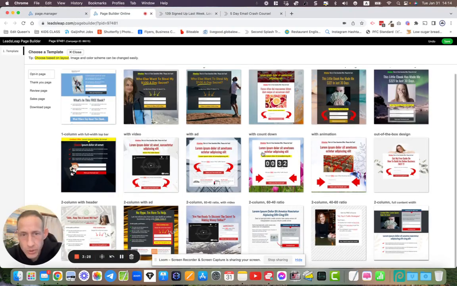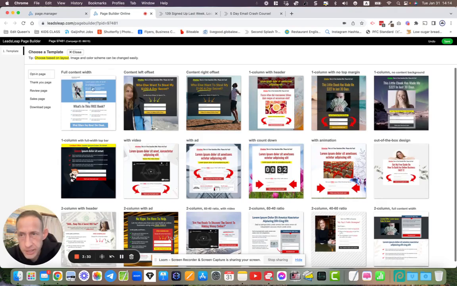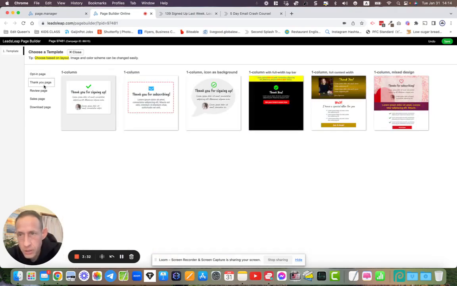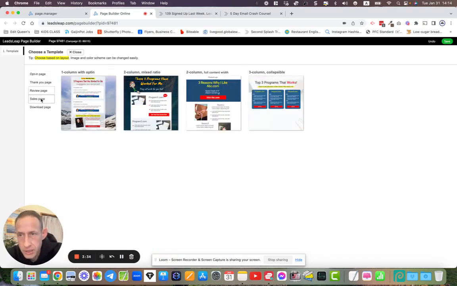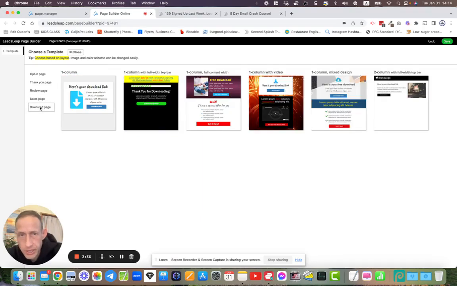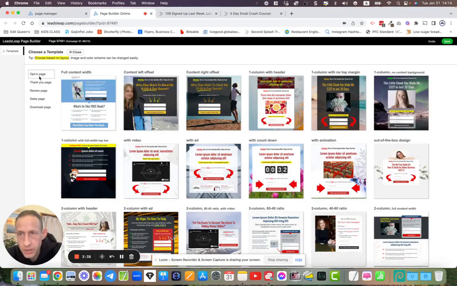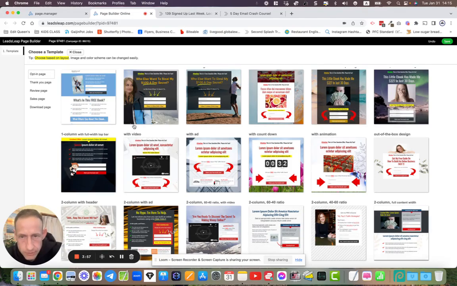Now it presents you with done for you lead capture pages, thank you pages, review pages, sales pages, download pages, you name it. Let's start with an opt-in page. An opt-in page, some people call it the squeeze page. Technically it's not really a squeeze page. I call it a lead capture page, because it's capturing leads. But some people call it an opt-in page because they're basically opting in. It's the same thing. So pick a page that you like the look of.